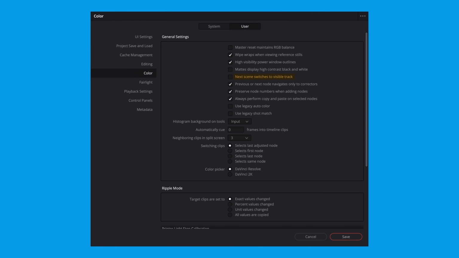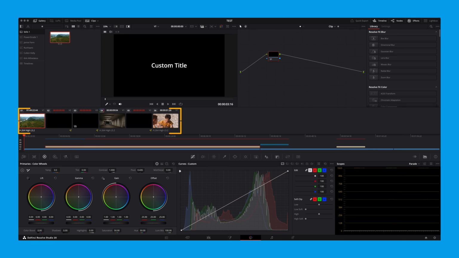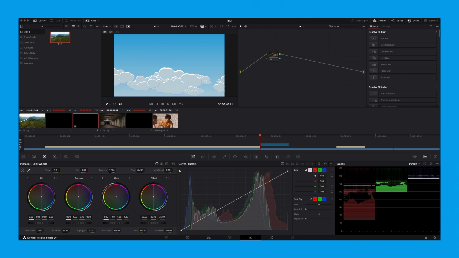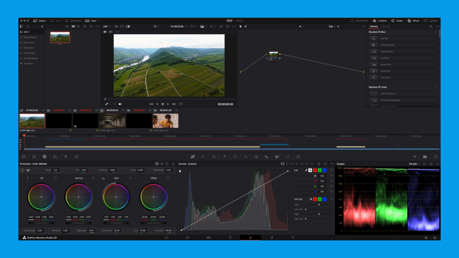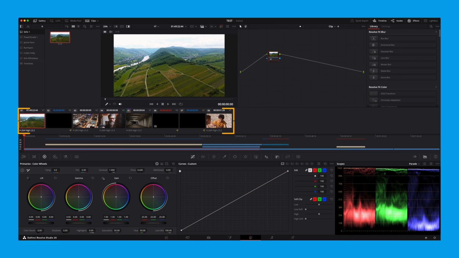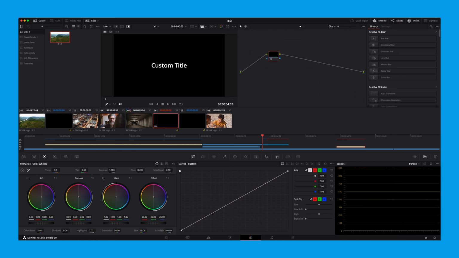Next is Next Scene switches to Visible Track. This changes how the Next Scene command works on the color page. With this off, Next Scene jumps to the next clip in the thumbnail timeline regardless of track, even if that clip is hidden underneath another clip on a higher video track. With it on, if the next point in the timeline has stacked clips, Next Scene will jump to the clip on the highest visible track.